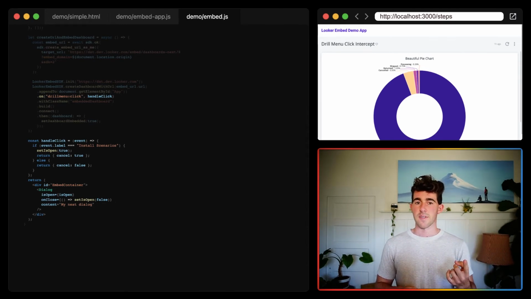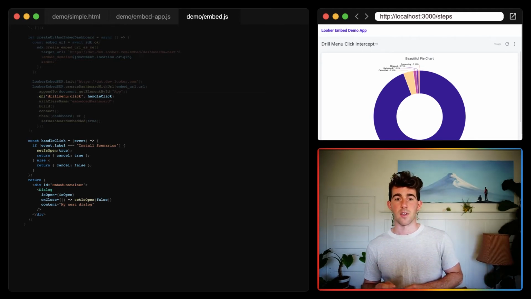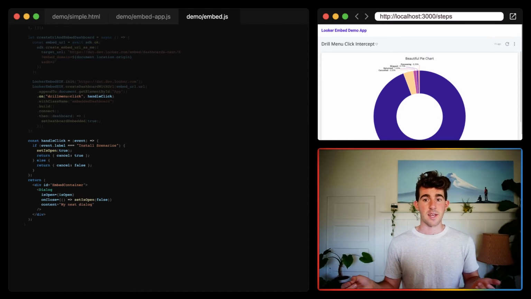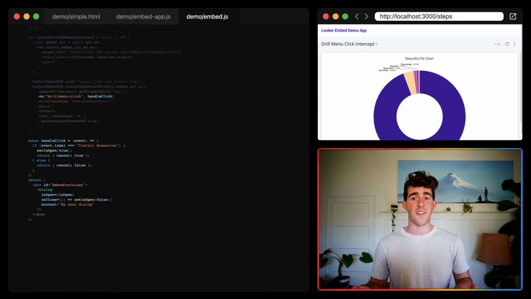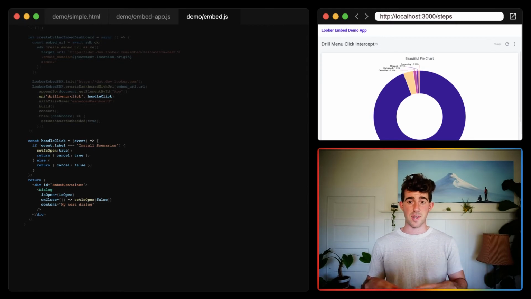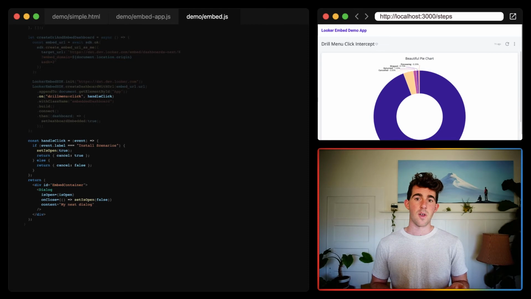The second thing that you might not have thought about, but is really important, is that we need to prevent the default behavior from happening, which is whatever would have happened normally when we clicked on that link. Looker, by default, when we click on that link, will just take us to a different page. We don't want that to happen. We want them to stay on our page and see the dialog that pops up. So we return cancel true. And this cancels the default behavior that Looker would have taken.